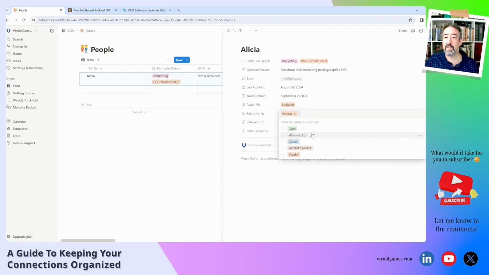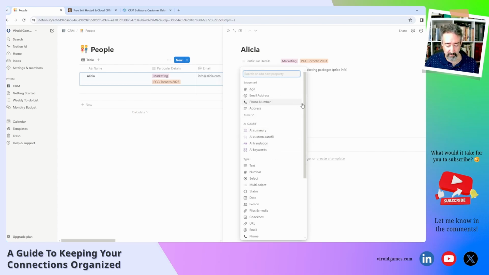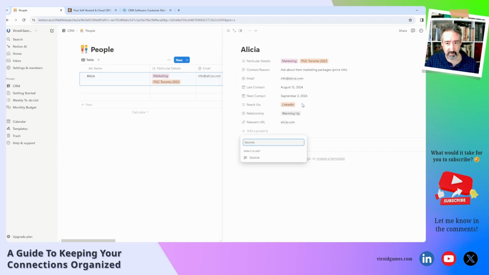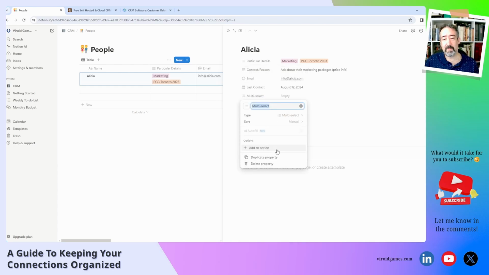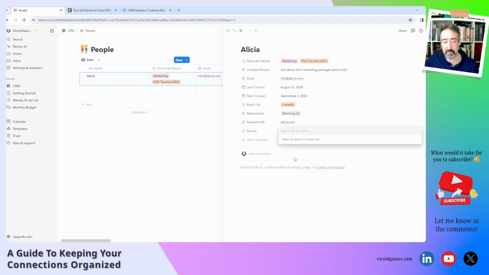So for now, let's say our relationship is warming up. What else? Particular details right now is showing that I met her at PGC Toronto, which brings me to another field. I'm typing its source, but I shouldn't. I should be choosing another multi-select. This could even be a single select one, but let's go with multiple select. I click out, and I'm going to fill the field here, source. So source is, let's say, where did I meet this person?